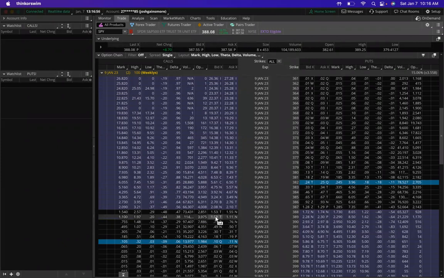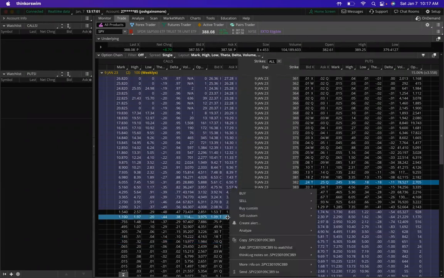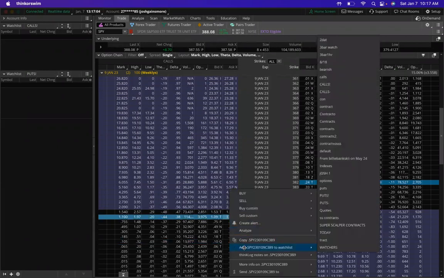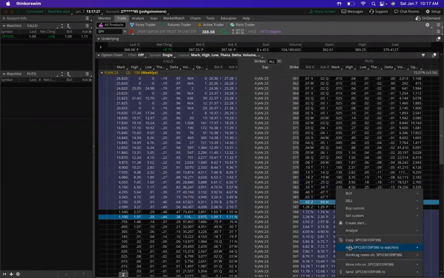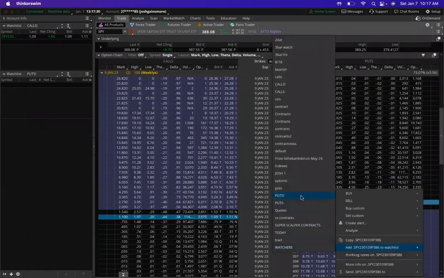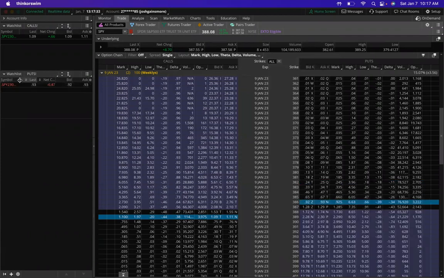Okay. So if you right click any contract, let's say you like the 389 calls, you can go to add SPX or SPY block, whatever this contract is, to watch list. He can go to that calls watch list that he just created, and look what shows up there. All right, puts, let's say he likes the 386. Same thing. Add to watch list. Puts. Shows up right there.